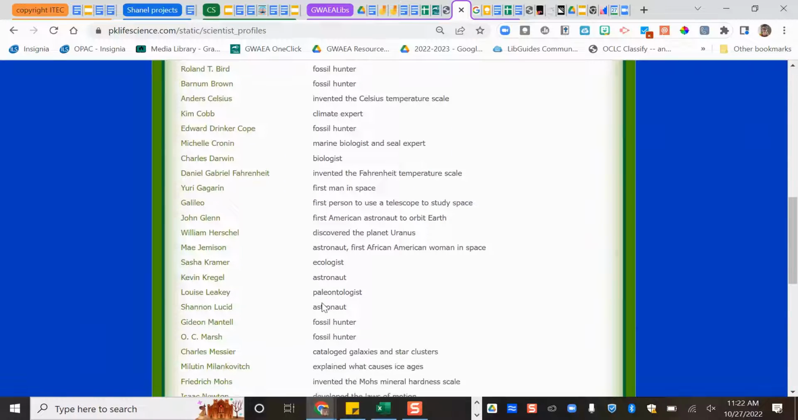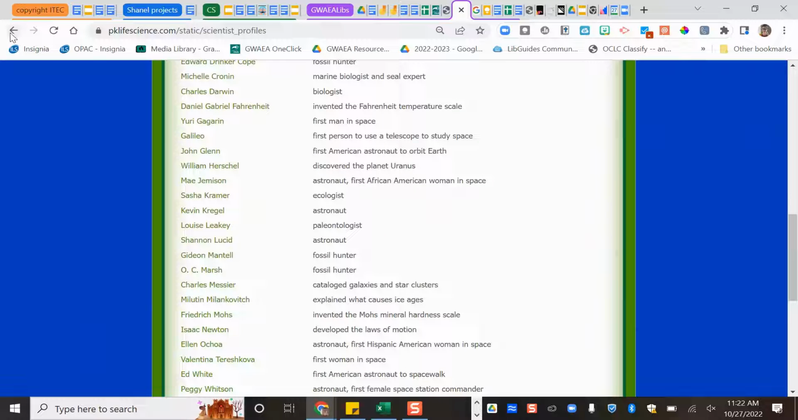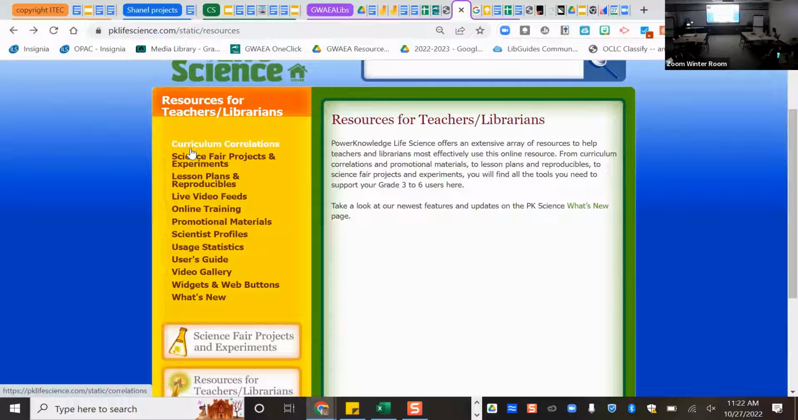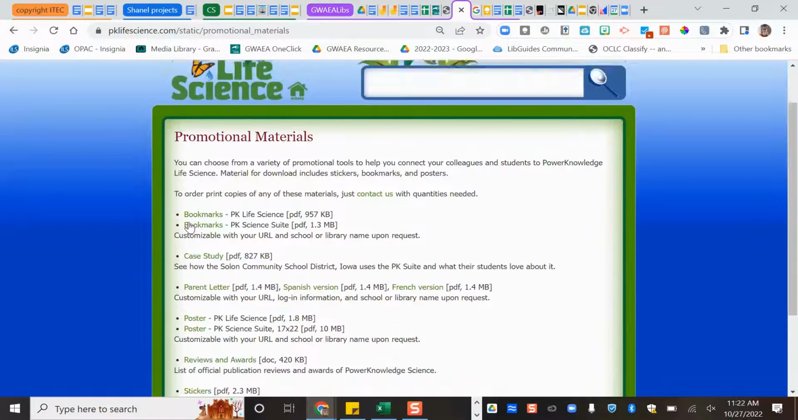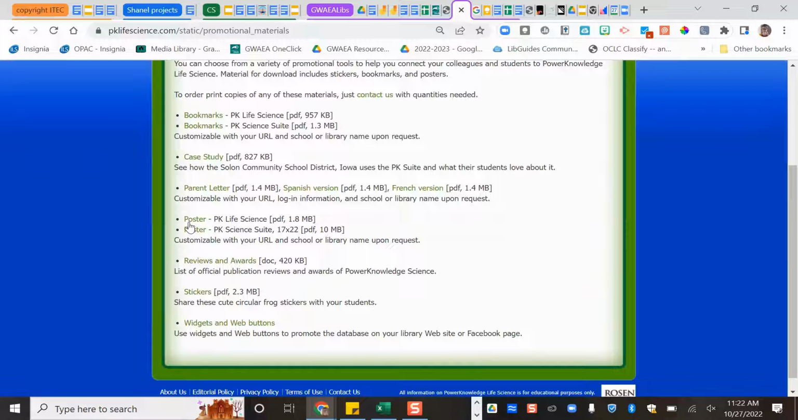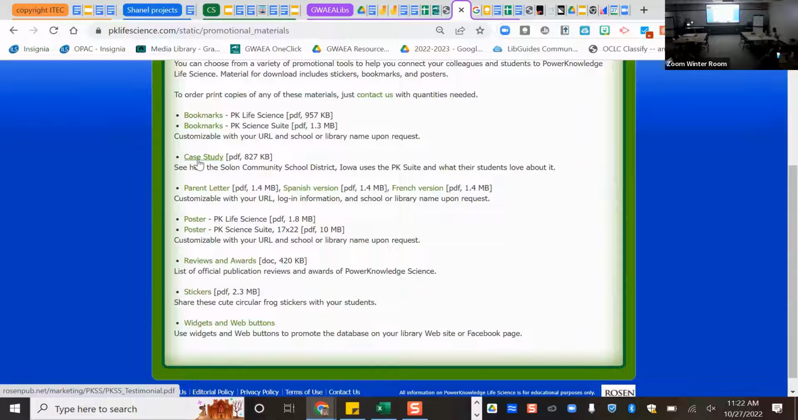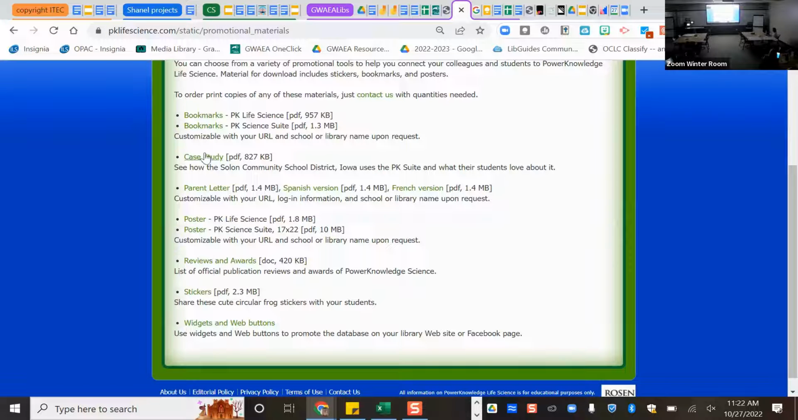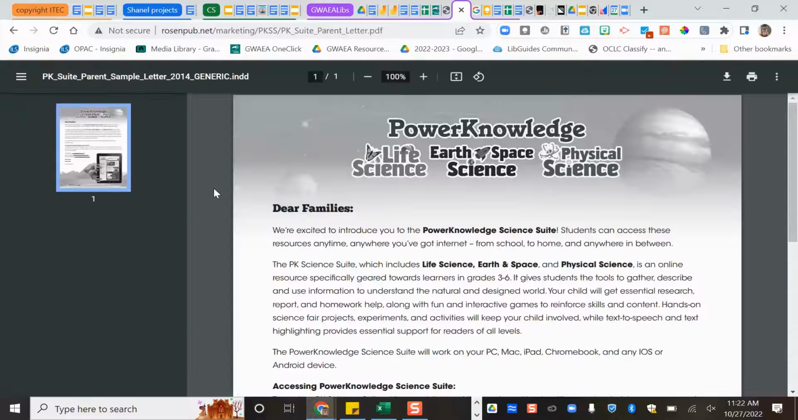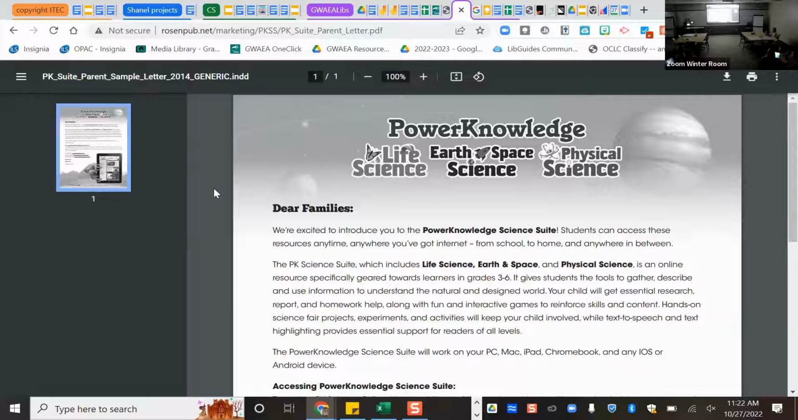And then finally, we're going to go back to the core librarian educator resource page, and we're going to note the promotional materials. It's above scientist profiles. There are bookmarks that you can print yourself or request. We have a case study from Solon Community School District about how Kathy Kaldenberg, who is now not a practicing librarian but was an amazing librarian in Solon Community Schools, collaborated with one of her teachers. Then we have parent letters in English and Spanish that you can send home about the database. That's a way to not have to create something.